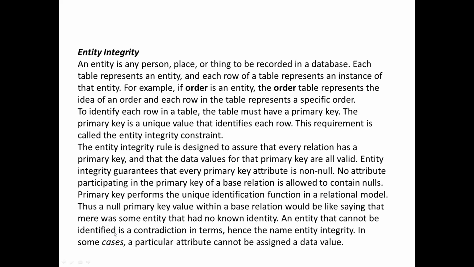All right, an entity that cannot be identified is a contradiction in terms. Hence, the name entity integrity. In some cases, a particular attribute cannot be assigned a data value. So, what does entity integrity mean? Entity integrity is designed to assure that primary keys are there and that the primary key is valid.